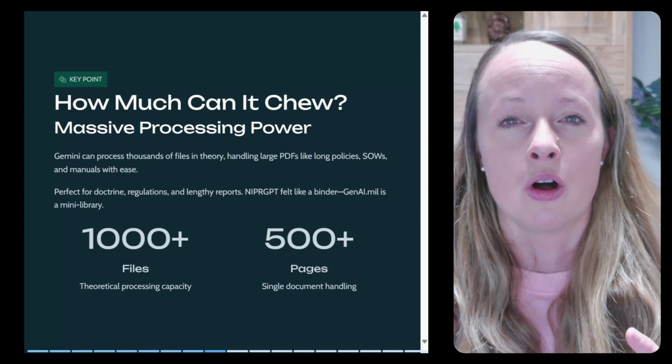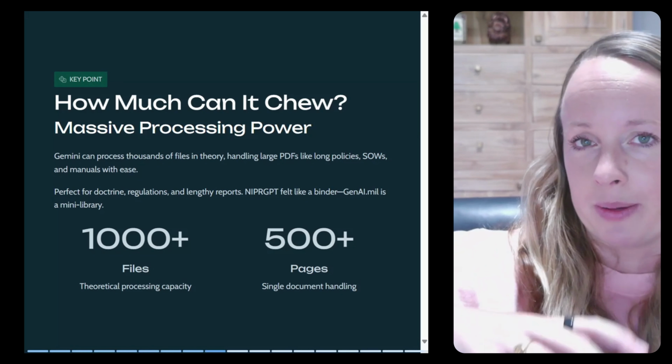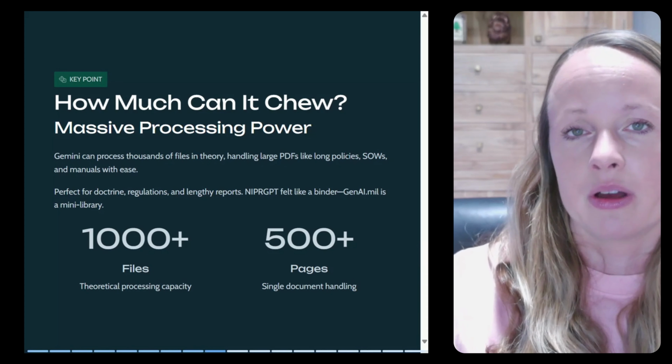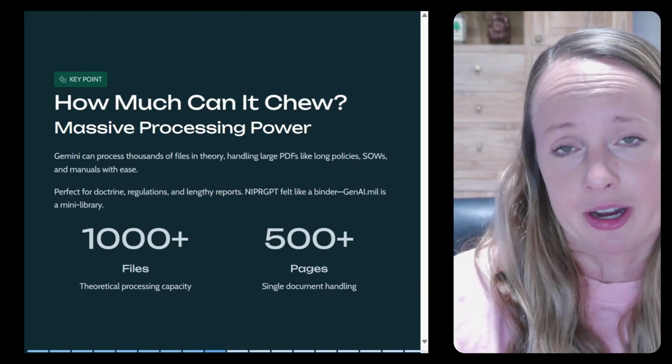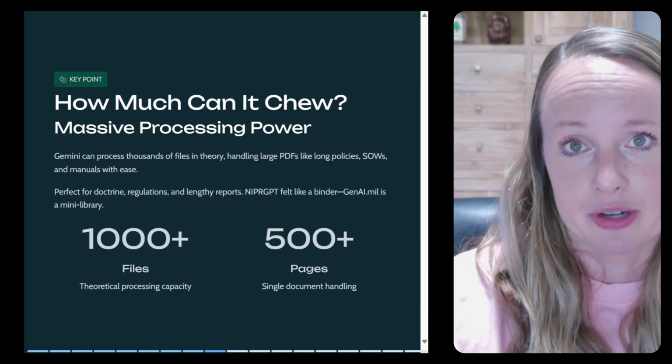But overall, you are going to see this is going to have more capacity than the other models that are available. I want to say, for reference, Nipper GPT, when I was using it, I could upload 20 documents. So we are moving in the right direction.